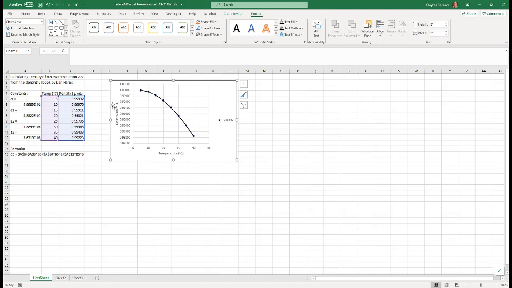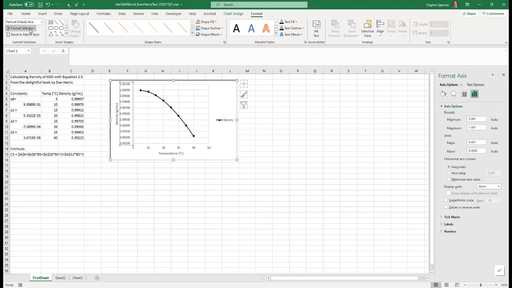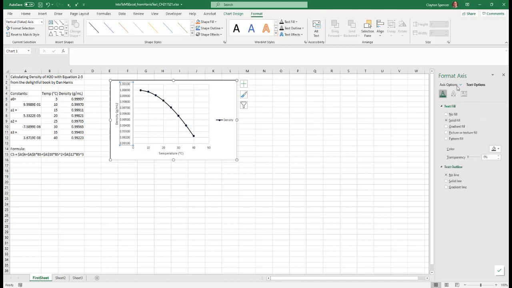To change the appearance of the y-axis, click on any number on the y-axis, and they will all be highlighted. Then select the Chart Tools and Format menus. And then we want to Format Selection again. So we're going to Format Selection, and this Format Axis box appears over here on the right. We have axis options and text options.